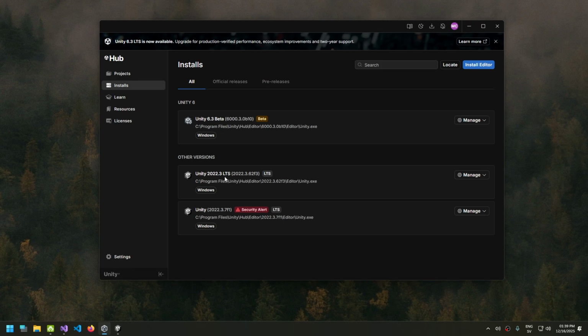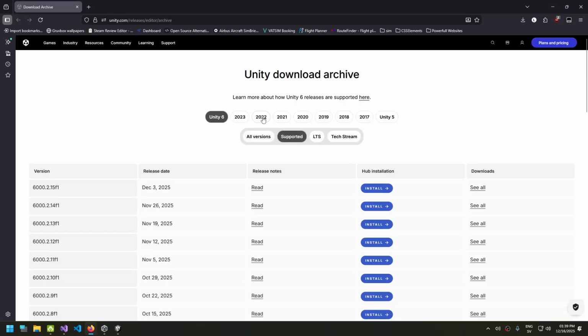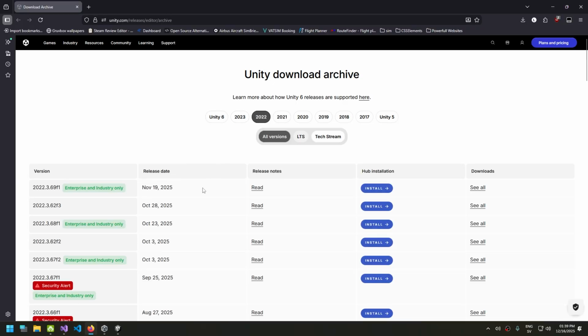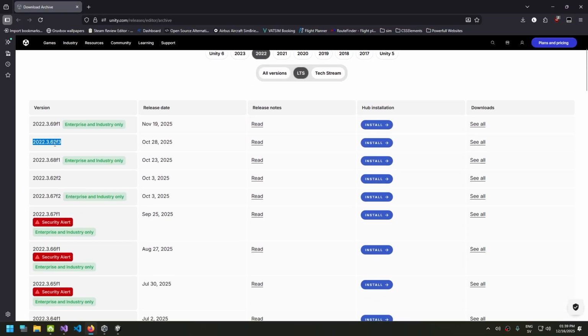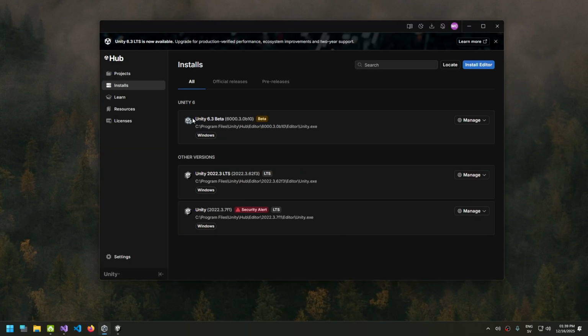If you don't have that version, click on Install Editor, Archive, Download Archive. Then over here, select 2022, and it will be the second one. Once you click Install, Unity Hub is going to open and ask you to complete the installation.